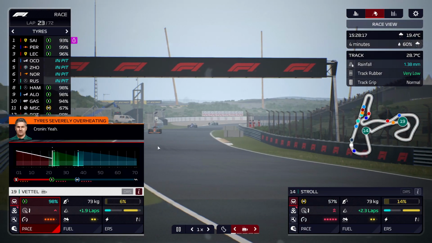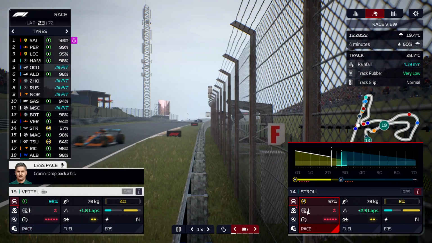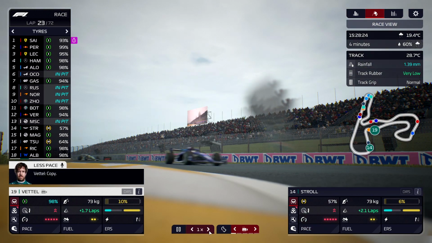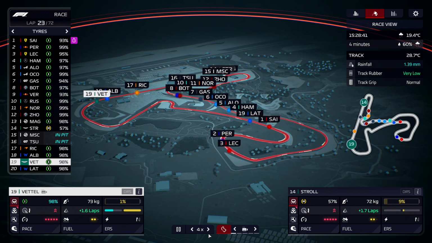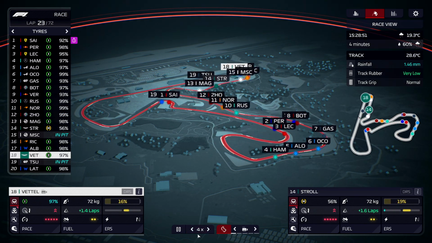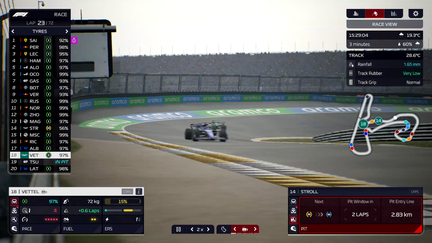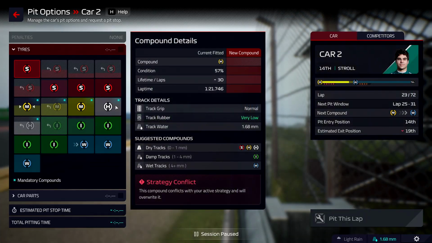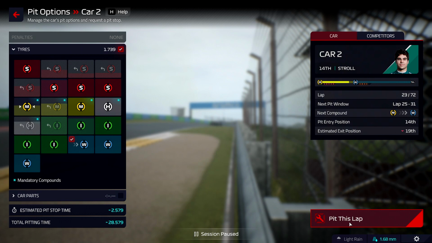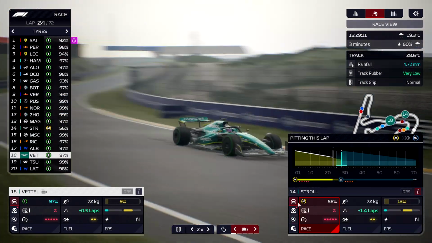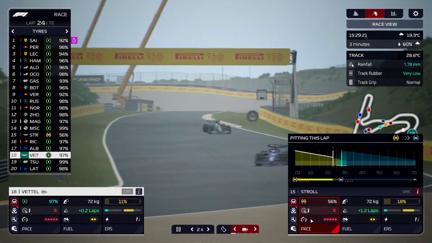All right, yeah. No, you know what? No, I don't care. Keep on aggressive. Drop back a bit. The weather isn't getting any... Copy. The track isn't getting any wetter. Now it is. Right, Stroll, this could be silly. If we were to go on wets now, I wonder. Let's do it. Might be a little bit too early, but we can ease off the tyres a little bit.